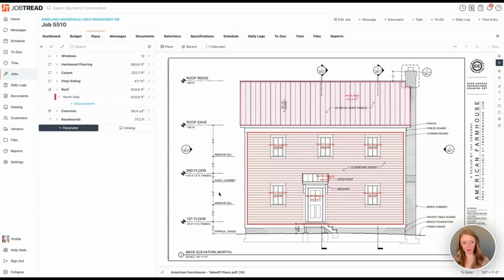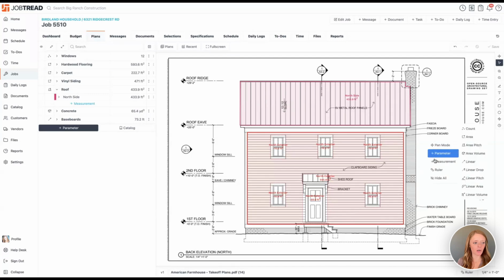Also, I want to show you some shortcuts. So it could get kind of cumbersome every time that you want to take a measurement to click over here on the left to add a new parameter and all that. Well, you can right-click anywhere on the plans, and this is where you can enter that pan mode. You can add parameters and measurements right there with the click of a button. You also can turn on that ruler tool or show or hide all your measurements nice and quickly. So use that right-click menu anywhere on here, and it's going to be extremely helpful for you.